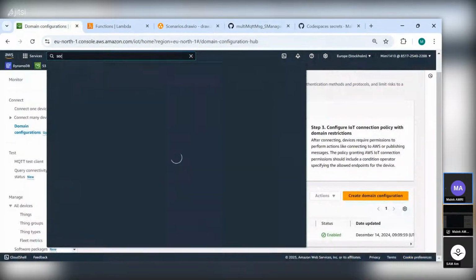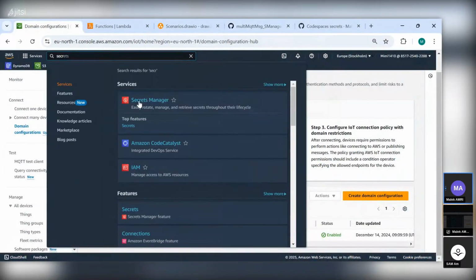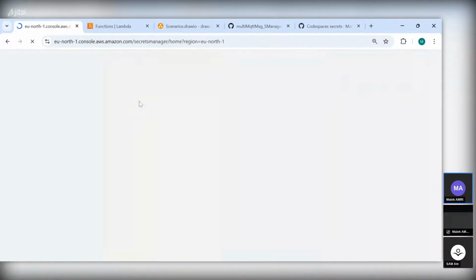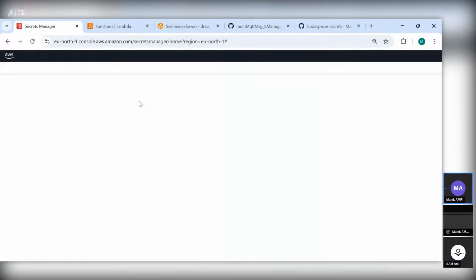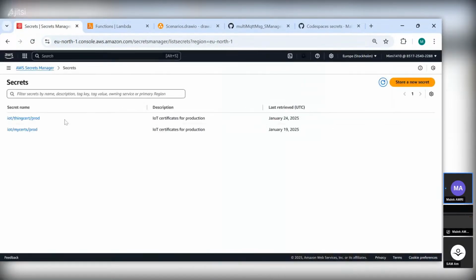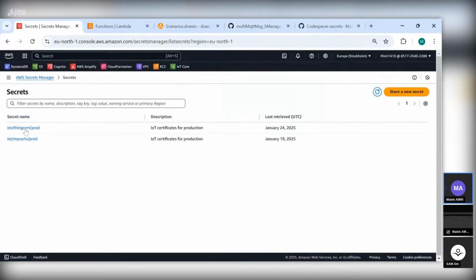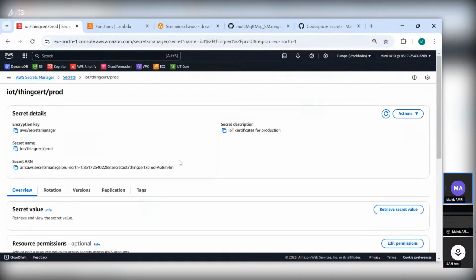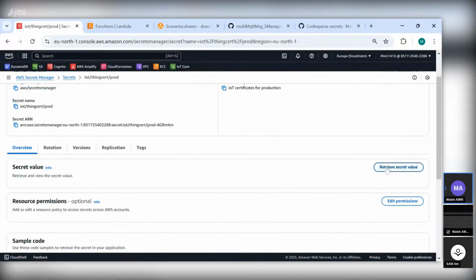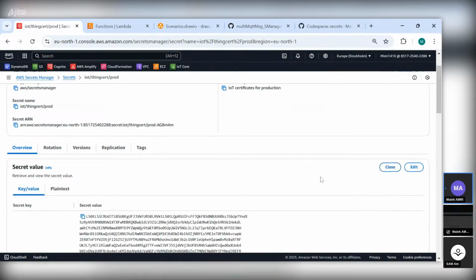So we can come here and look at Secrets Manager over here in the console. And so you can create a secret. You can name it whatever you want. I named it IoT thing cert prod. And then you can over here retrieve secret value. And obviously when you do this, don't show it to anyone. We're doing it just to show you what it looks like. But of course, it's going to be disabled after that, and a new one will be created.